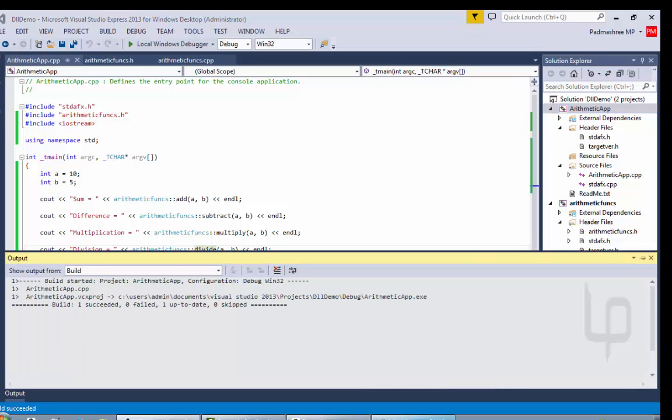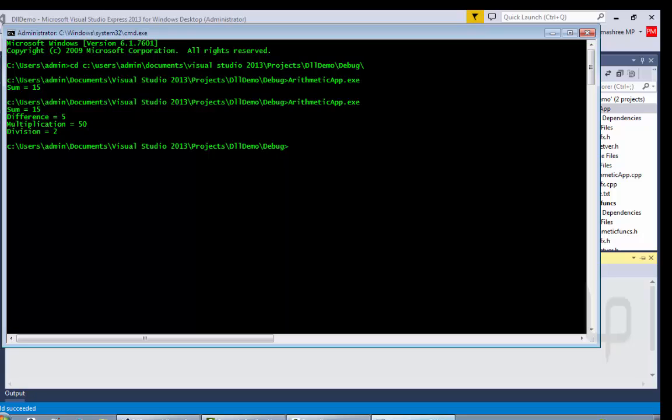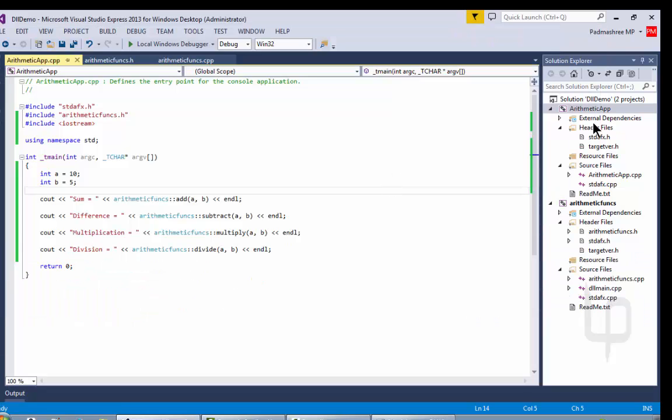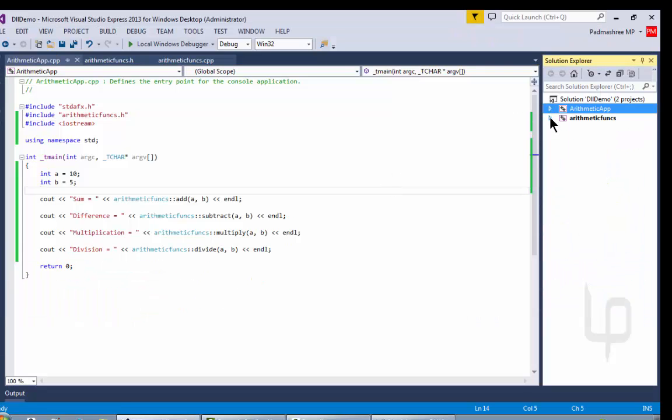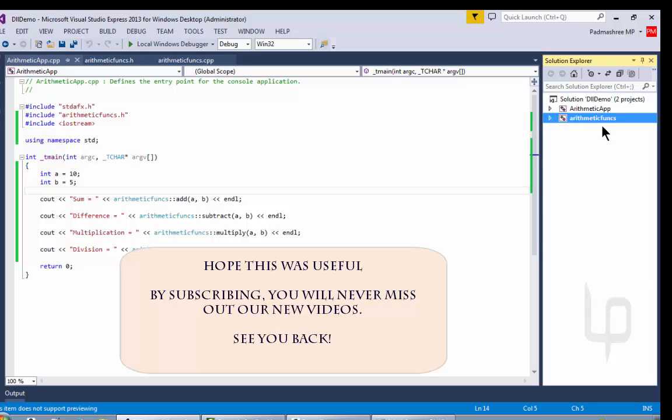So now the exe would be updated. Let us go and run the exe and see the output. Sum is equal to 15, 10 plus 5, difference is 5, 10 minus 5, multiplication 10 into 5, division is 10 by 5 is equal to 2. So congratulations on creating your own DLL, and also consuming it in other application.